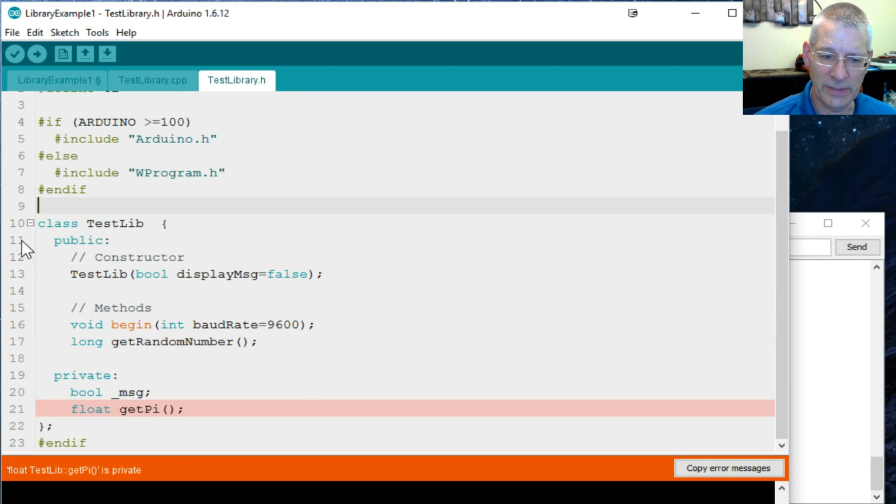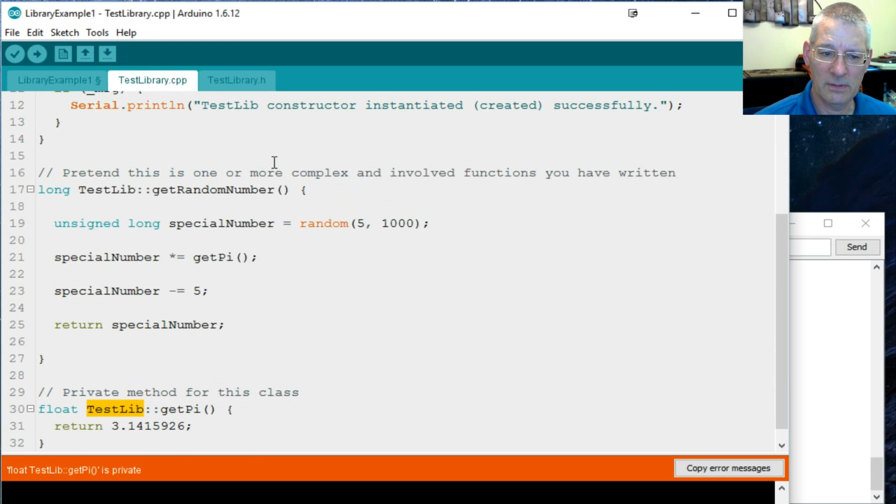Now you know how to do it. I think you'll see that you can move stuff over into a library and it will really benefit those more complex programs. Great stuff.